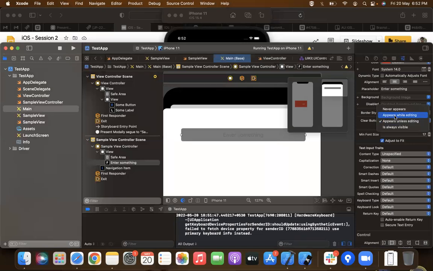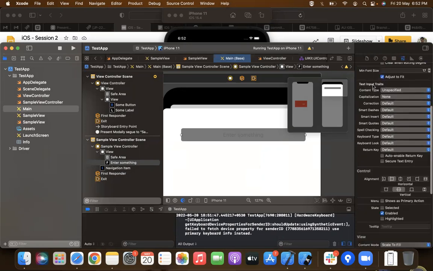and if you select appears while editing, it will only appear during editing, meaning while the keyboard is there and you are editing that field, at that time the clear button is displayed. Okay, then this is content type, like how content should be displayed. Capitalization. Okay, so how you want the text typed, how it should be capitalized. Currently it's none, so it will never capitalize any words.